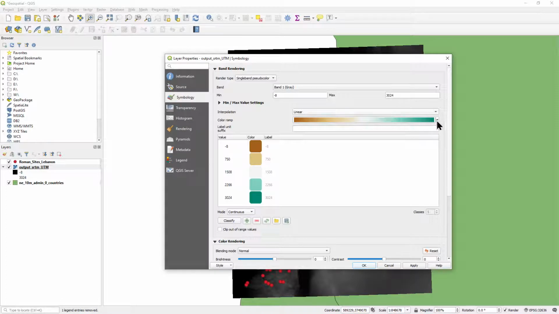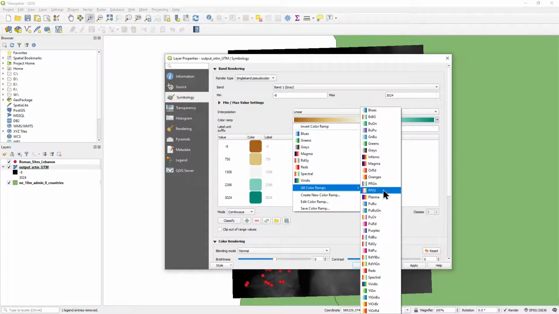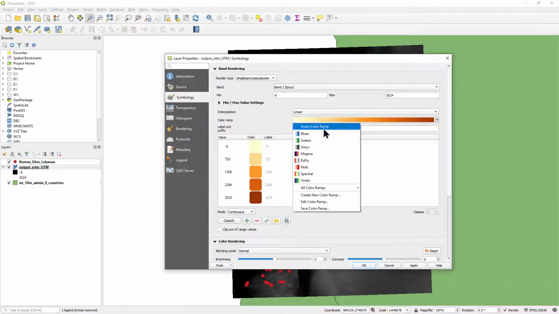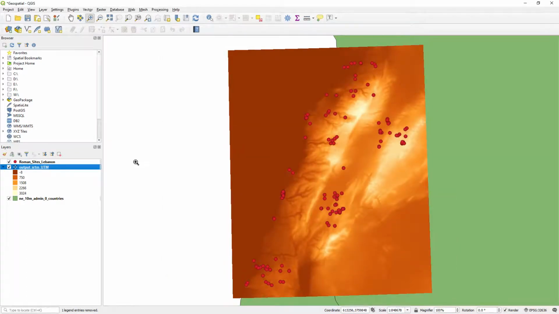Click the black arrow next to Color Ramp and select a ramp that you like. You can go to all color ramps to get a wider choice. You can also reverse the colors by clicking the black arrow and selecting Invert Color Ramp, and then clicking Apply and OK. The easily accessible color ramps are okay, but they're not perfect. So I'm going to show you where you can find some more.